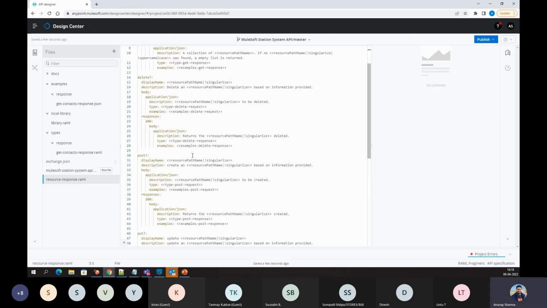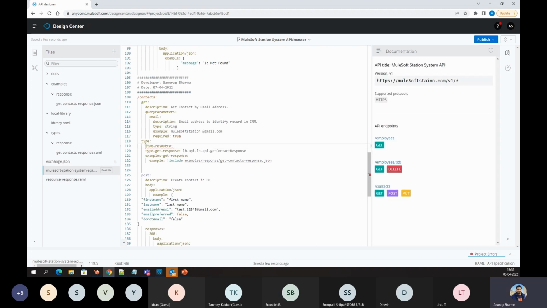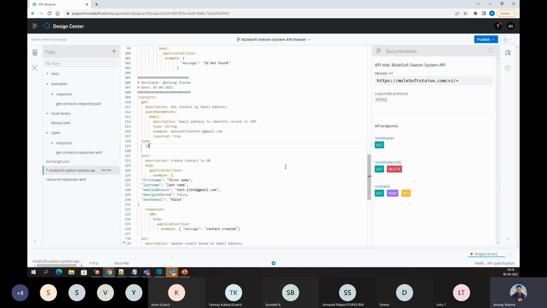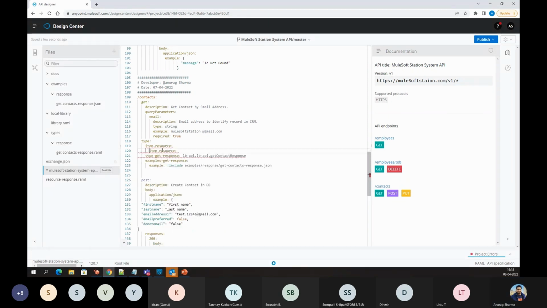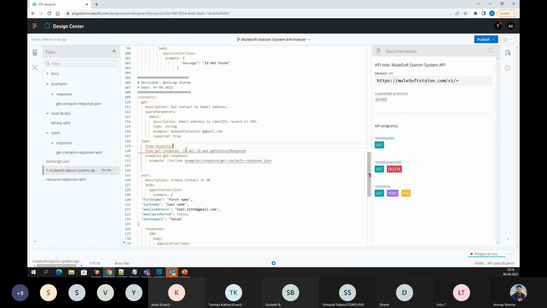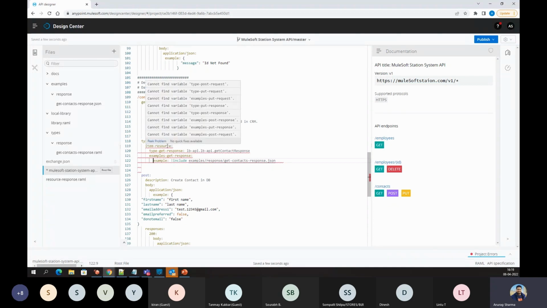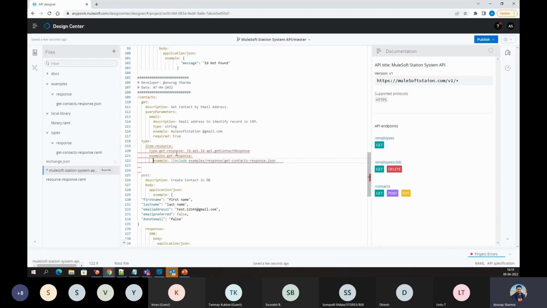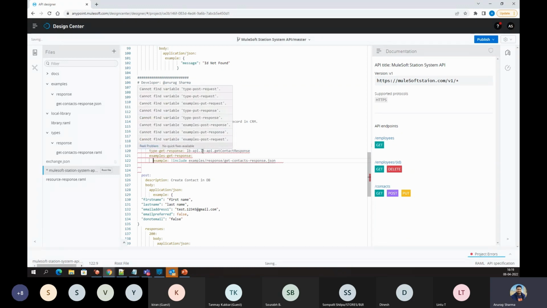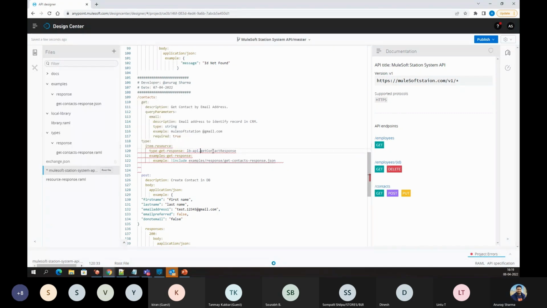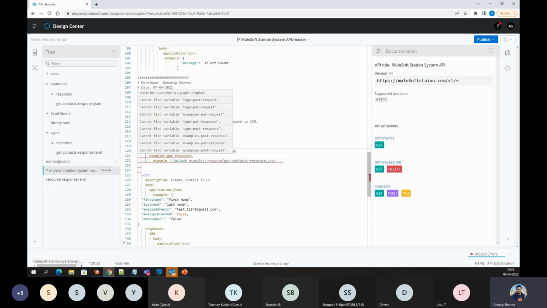Delete, post done. Let me copy delete from here and we'll define it. Define resource this and item-resource, type-get-response, lb-api. Oh, I made a mistake two times. Now examples-get-response, and for that example we included this one.